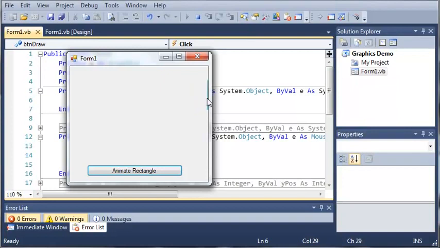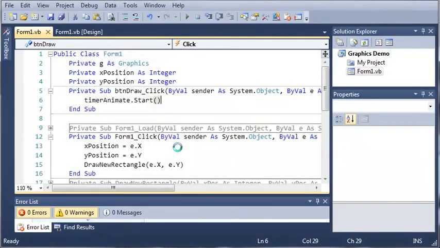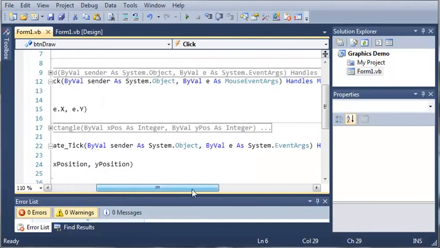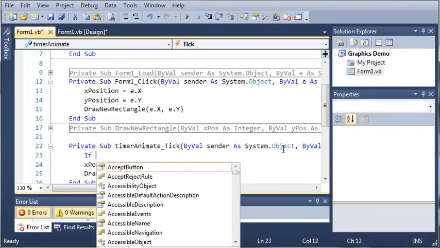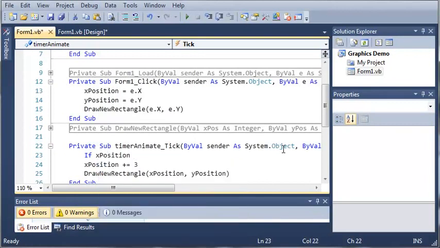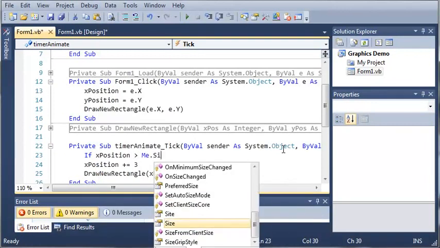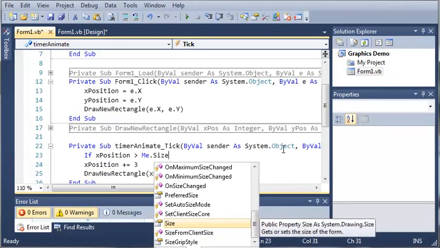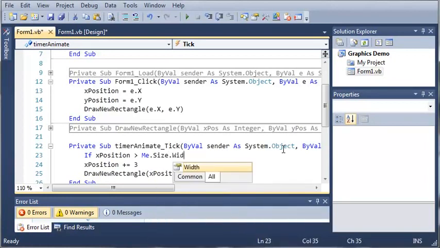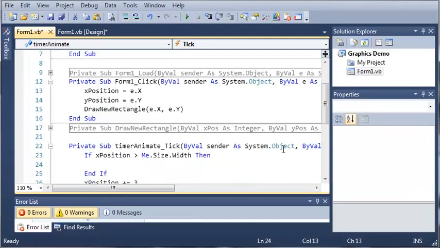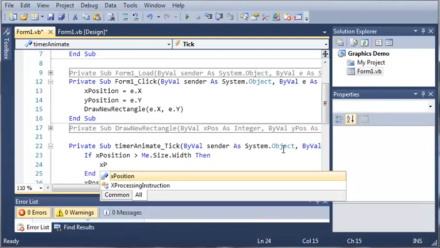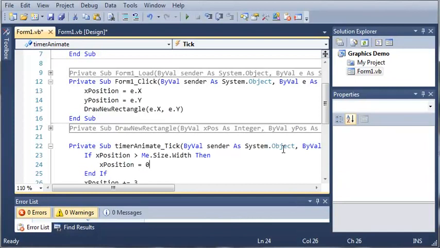But once it gets to the edge of the screen, it goes away and never comes back. To fix this, we'll type if xPosition is greater than Me.Size. We're accessing the size property, and size contains what's called width, the horizontal length of the form. If it's greater than the width of the form, we want to set xPosition equal to 0, which sends it back to the beginning of the form.